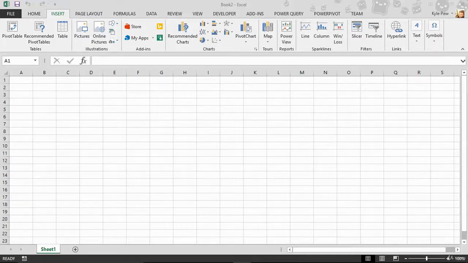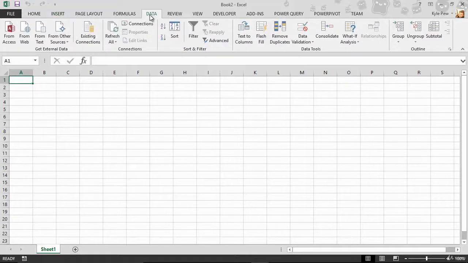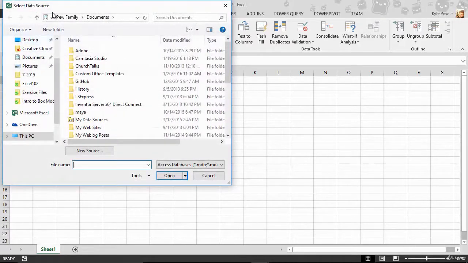Let's take a look. First step, I'm going to go up to my Data tab, top of the screen. This is the same place that we found From Text. So underneath the Get External Data section, this time I'm going to go From Access. So I'll grab From Access. Now I got to go locate my Access database.